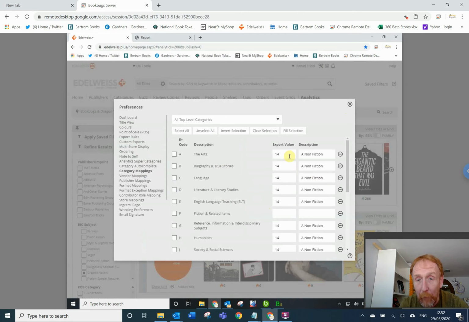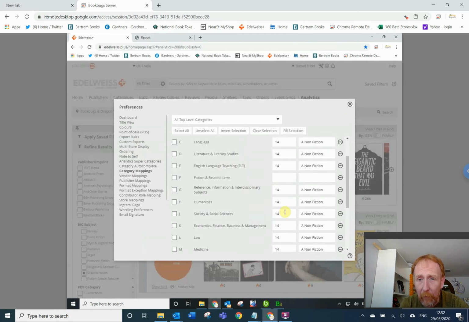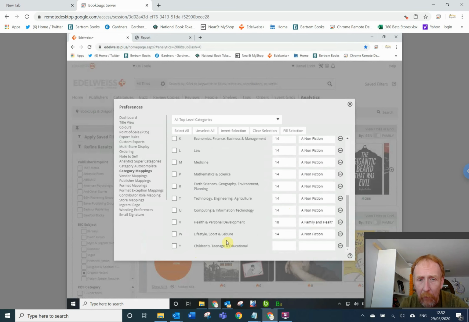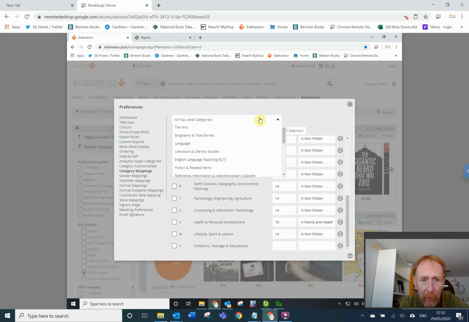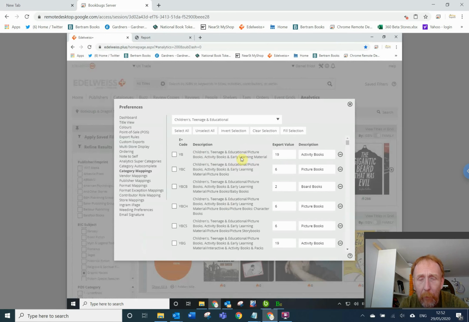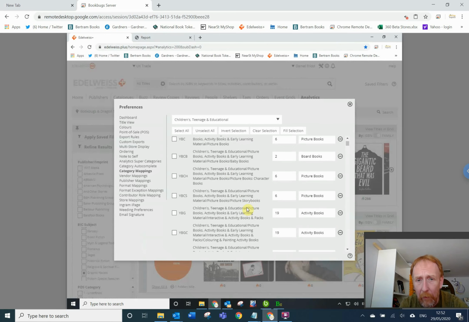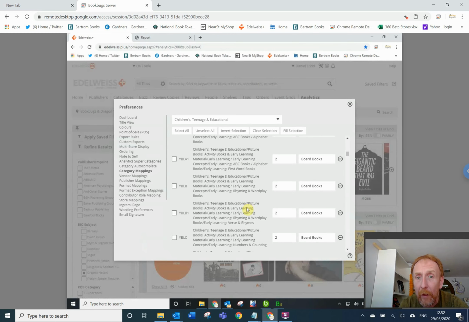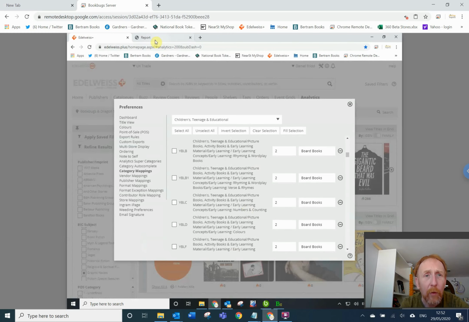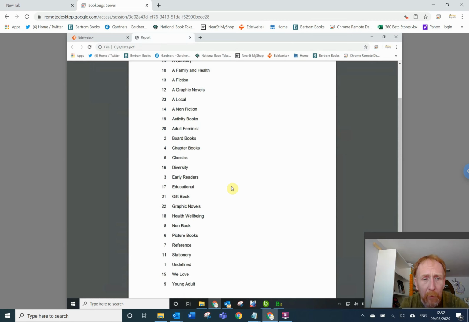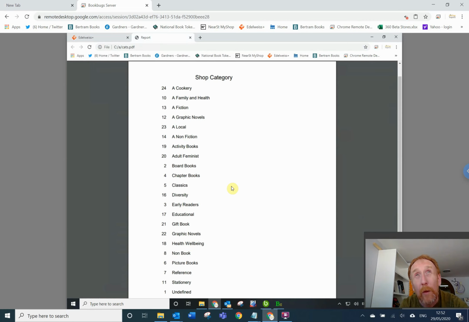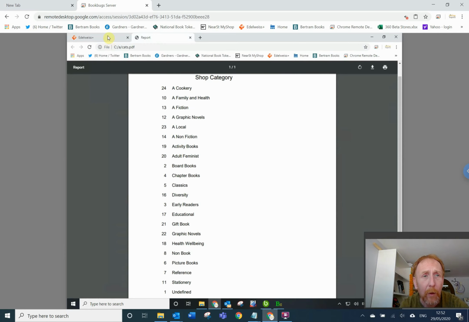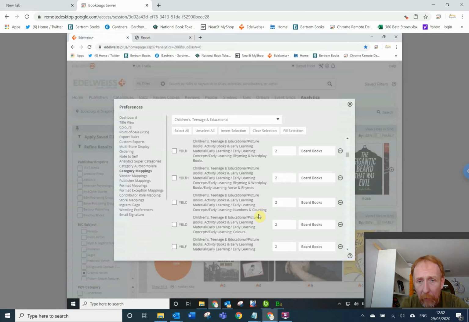Basically, because we're primarily children's, a lot of these are set to non-fiction, and then in the lower levels we can map individually. So all my children's ones, if I go into children's up here, these are the more detailed BIC categories, and you can see I've separated them all out according to my category numbers in Bertline. I'll just show you what my categories look like. So there you go, they're all my category numbers. If you want that report, it's called Category Report in Bertline. So I've mapped them all.